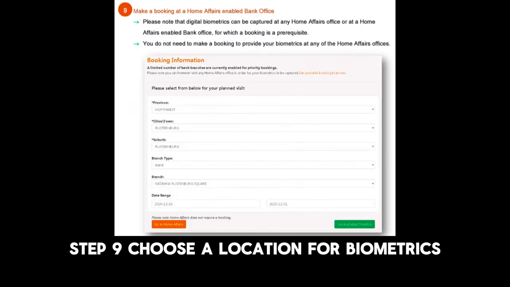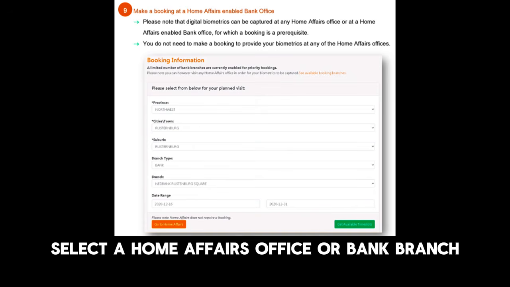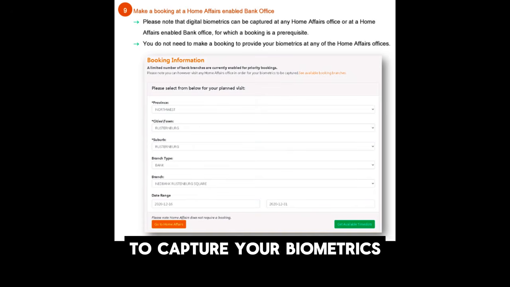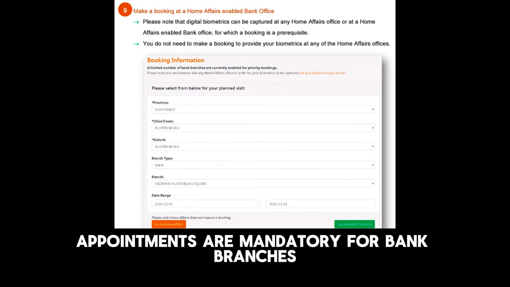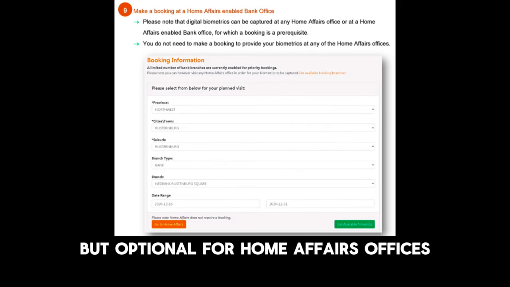Step 9. Choose a location for biometrics. Select a Home Affairs office or bank branch to capture your biometrics. Appointments are mandatory for bank branches, but optional for Home Affairs offices.